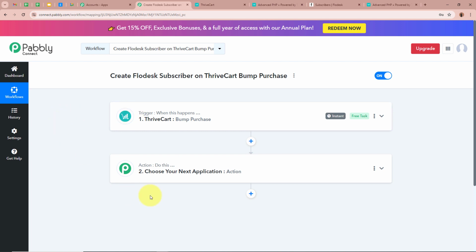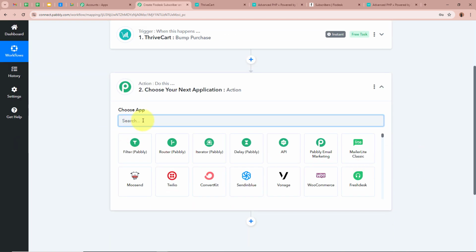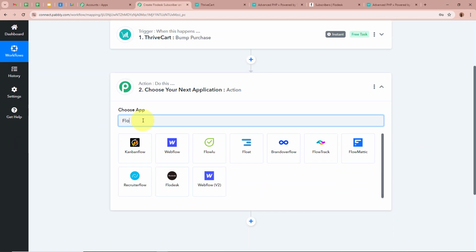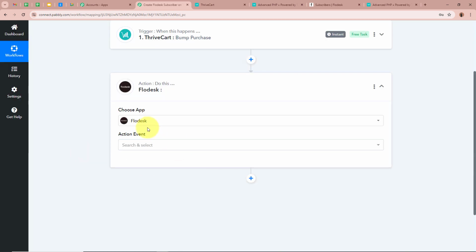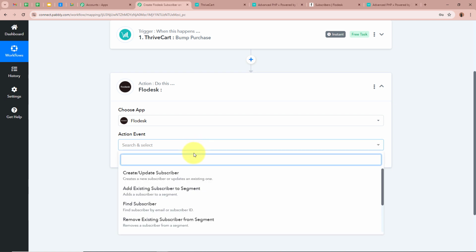After setting up our trigger step, we need to set up our action step. For that, we have to click on this arrow right over here, and for the action application, we are going to select it as Flodesk. So I'm going to select my action application as Flodesk. After selecting our action application as Flodesk, we are going to select our action event, and for the action event we are going to select it as create/update subscriber.